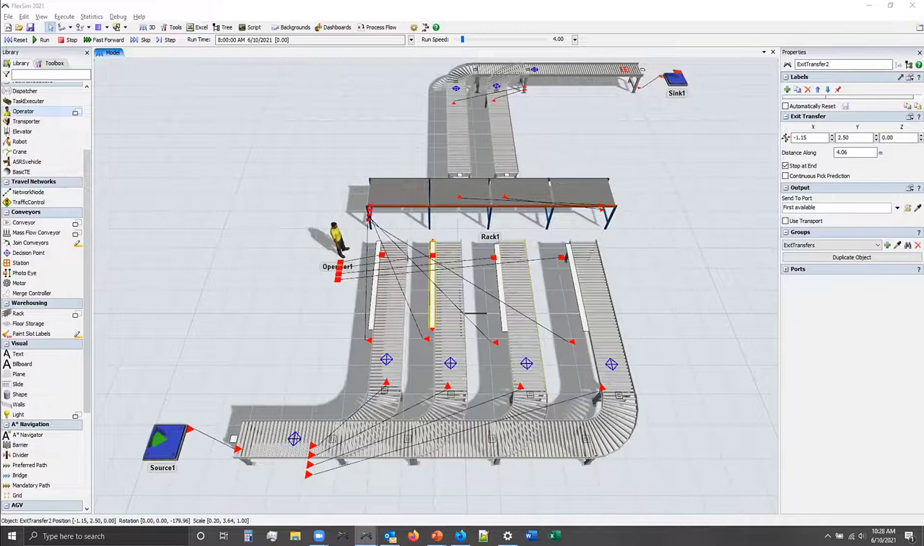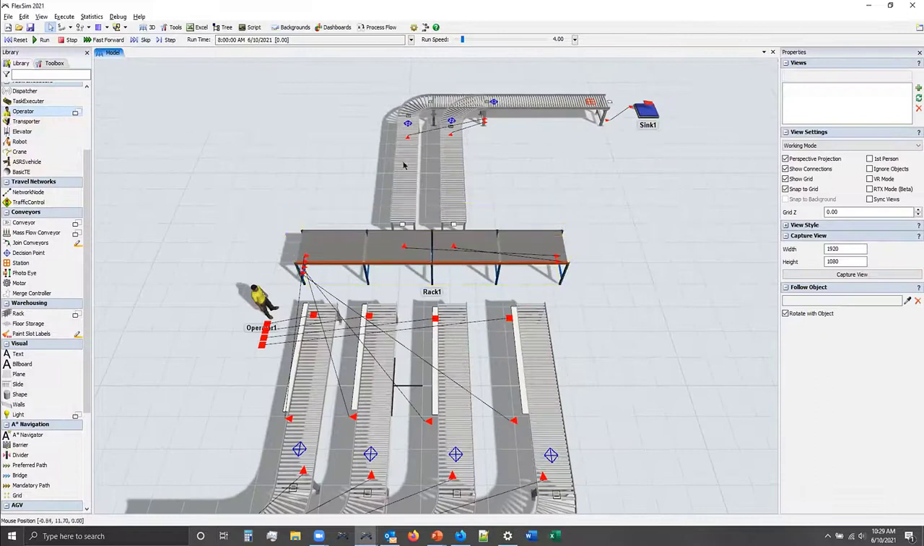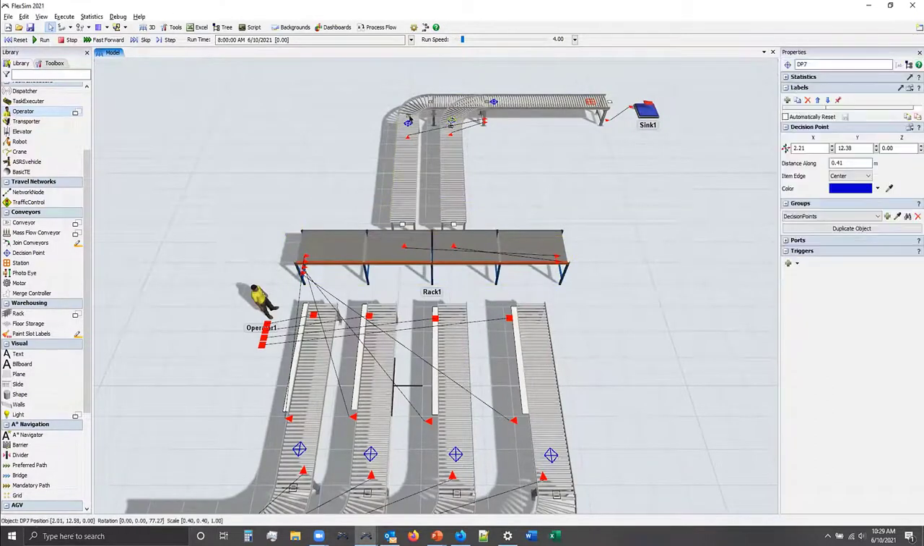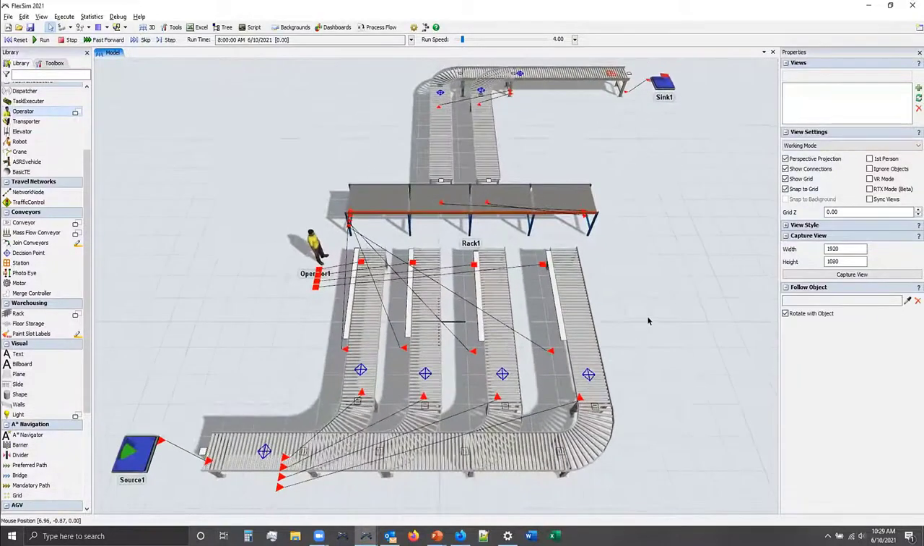How did you make those pickup points long again? That's by first moving the transfers off to the side, and then using the red triangles to expand them. And that's what allows for the predictive pickup that the operator can do, where he can try to intercept the flow item while it's traveling on the conveyor. Okay, and then I just got my rack, my other conveyors, and I've already got these decision points down here that are set up for my restricted area.